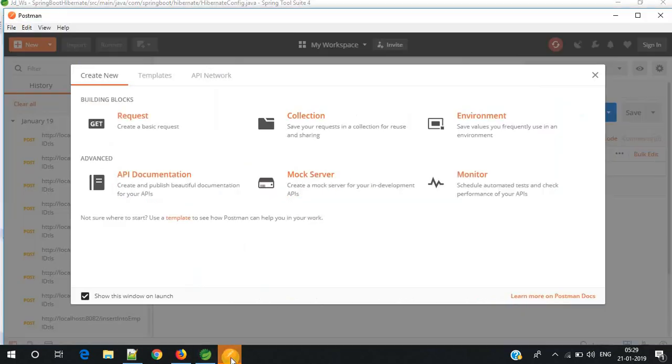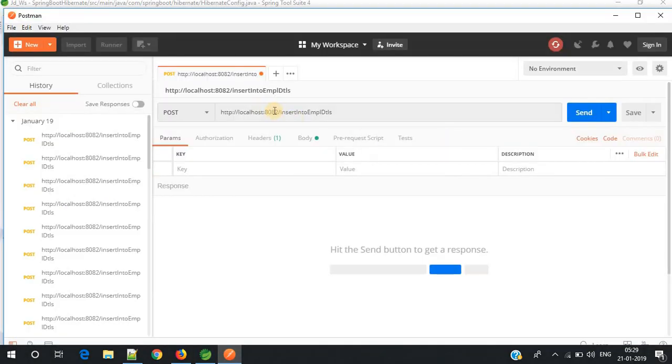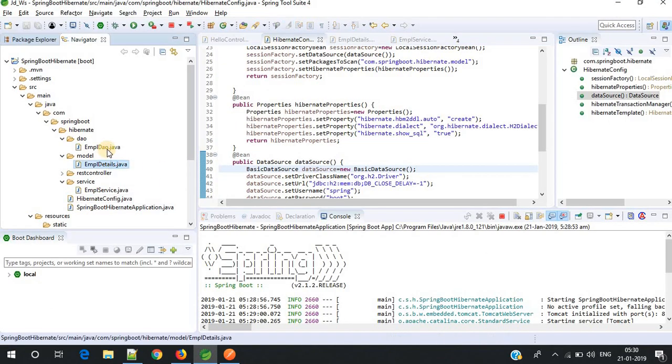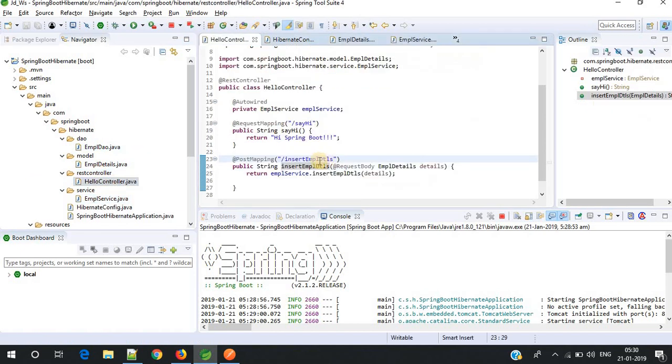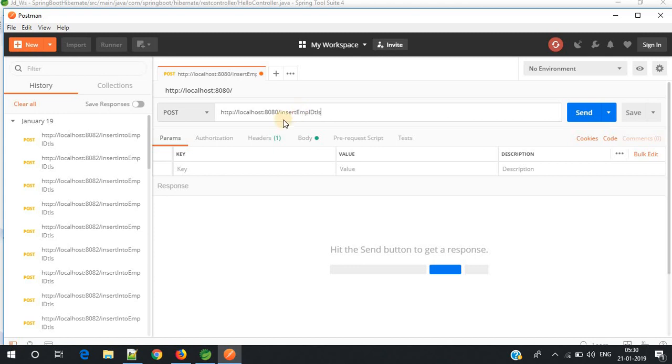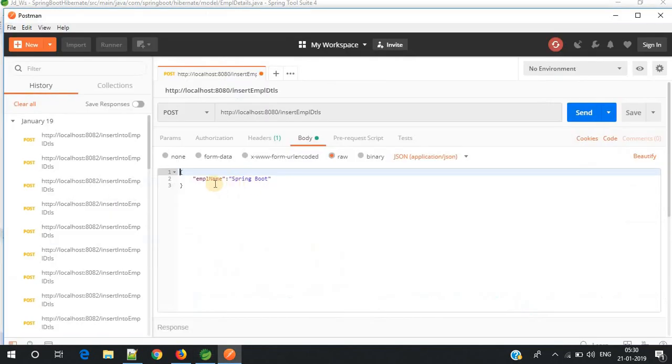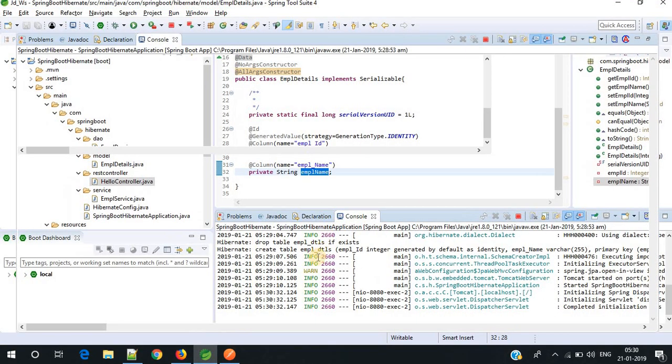Okay, so let's use Postman. By default the port number we have selected is 8080, slash the request mapping for this one, employee details. We'll pass the body. I think the body is already there. Change the name of it. It's the empl name, so let's type Spring Boot. Okay, so we'll just post it. Let's see the console that we have.